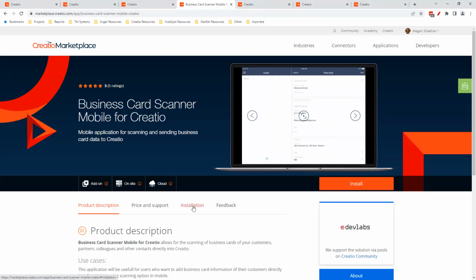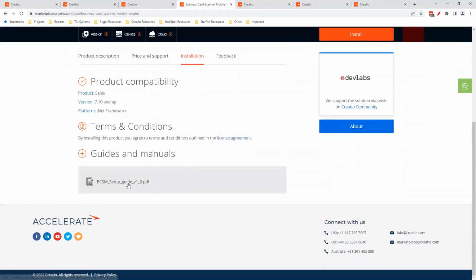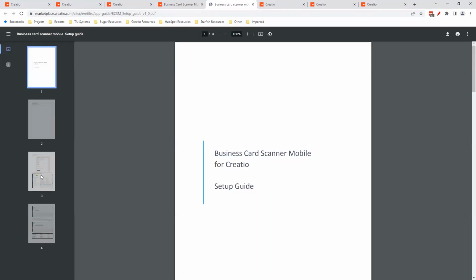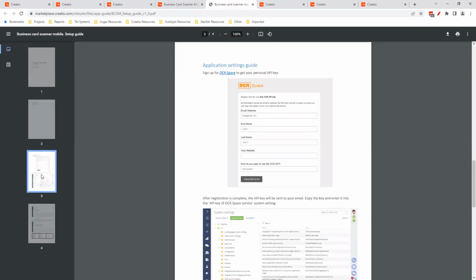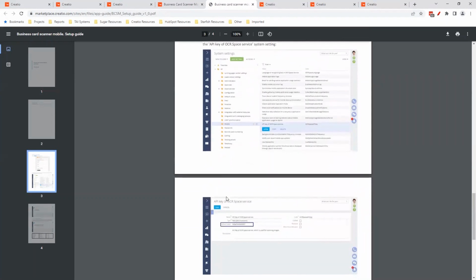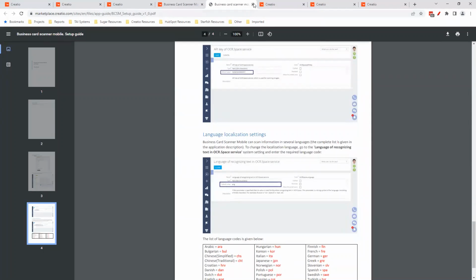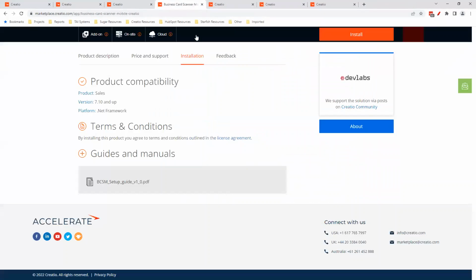This is a good example of something that has some good setup instructions. You do have to do some work in order to set this one up. It integrates with a scanner software, which is free, but you do have to sign up and set up that scanner function. So it will walk you step by step through how to do that. And most of the add-ons are pretty good at providing that documentation. Again, Creatio is good about requiring that as part of the process of adding something to the marketplace.